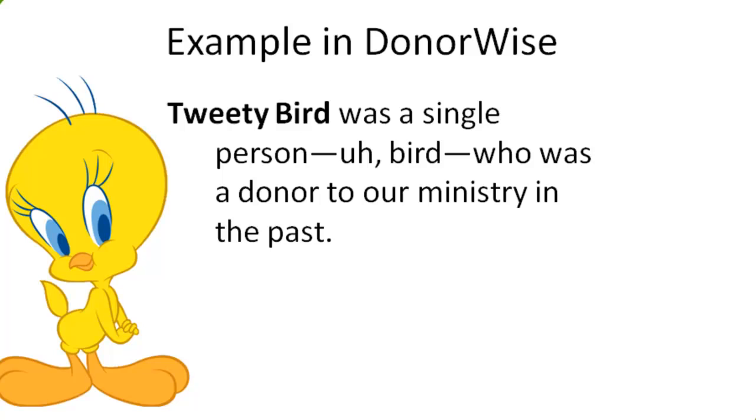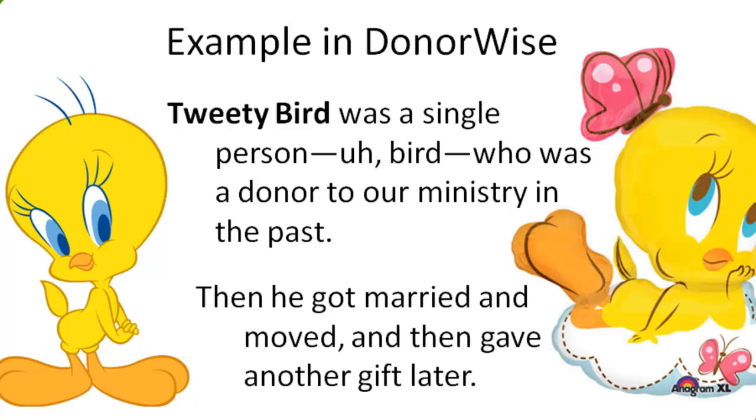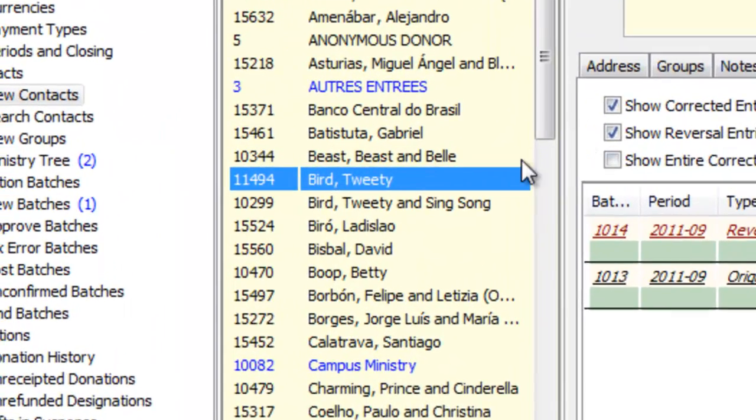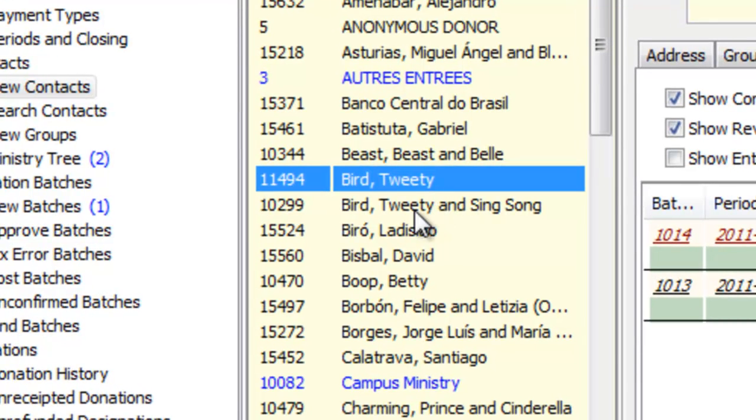We have a contact whose name is Tweety Bird. He was a single person, or rather single bird, who has been a donor to our ministry in the past. Well, then he got married and he moved to a new address and then gave another gift. So with a new address and a spouse's name on there, it just didn't seem like the same person. Let's see how this looks in DonorWise. So here are these two contacts, Tweety Bird and Tweety and Sing Song Bird, Mrs. Tweety Bird. And what we want to do is combine them together.